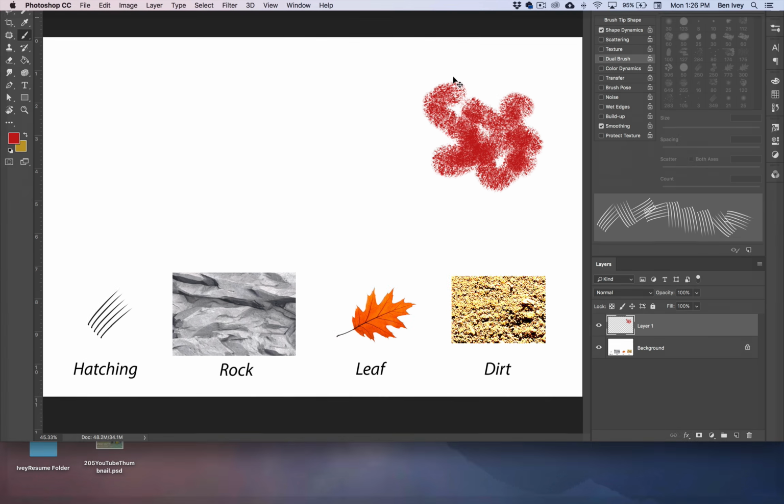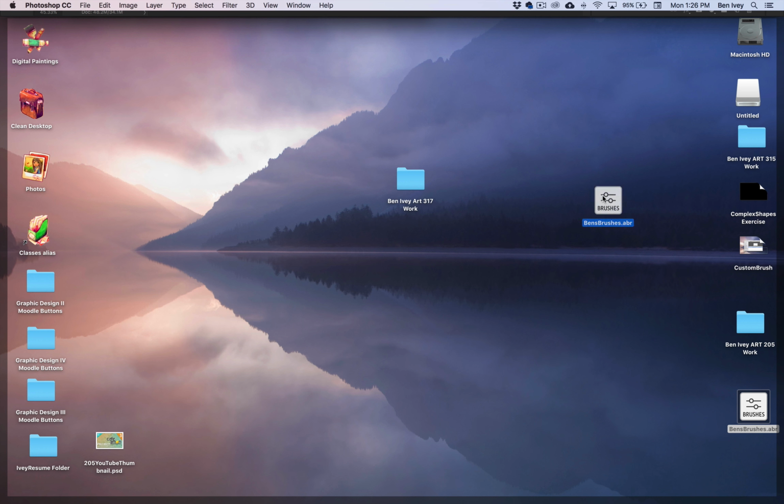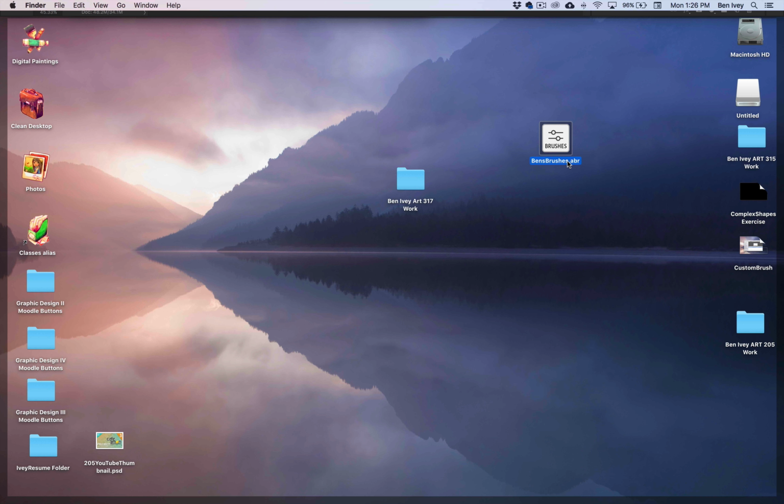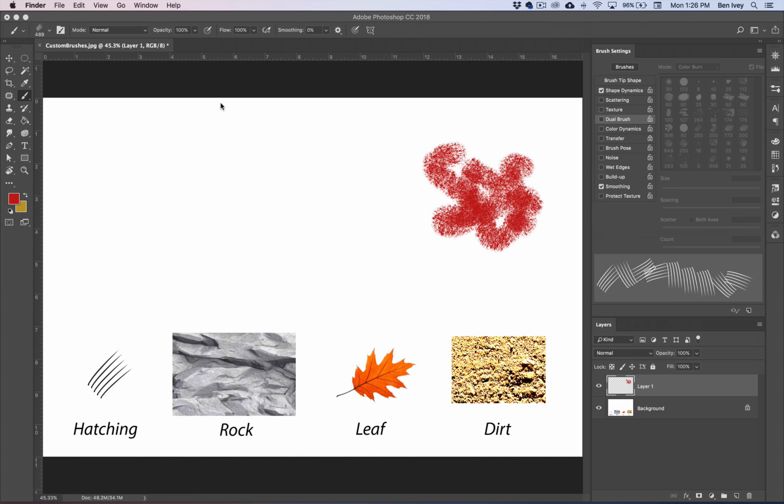This will create an ABR file that should be on your desktop, and this ABR file is what you will turn into Moodle for a grade. Again, if you wish to create your own brushes and add them to your file as well, you're welcome to do that, but the only thing I'm looking for will be the 4 brushes that we created using these 4 different textures.